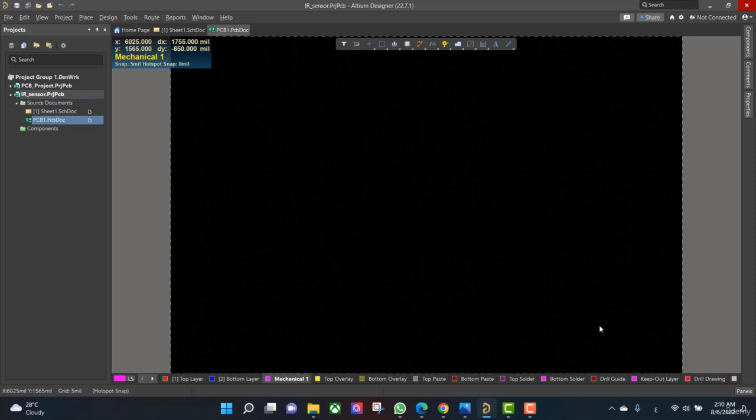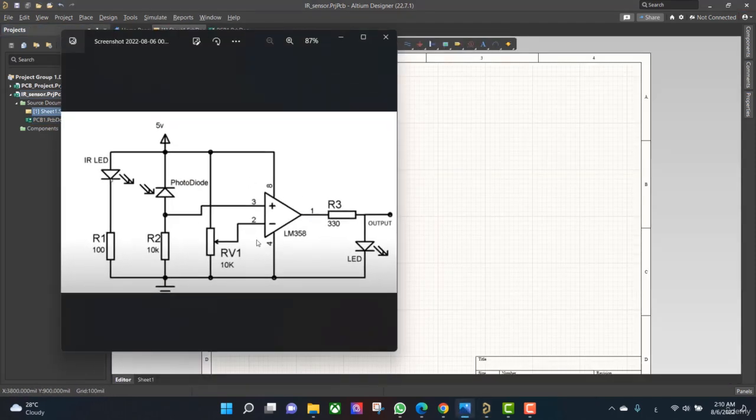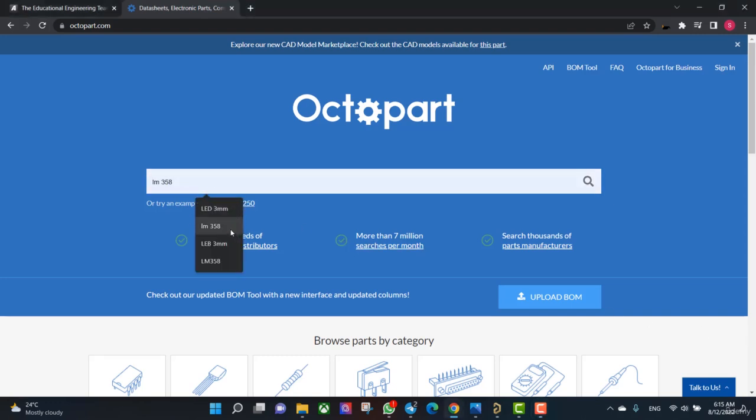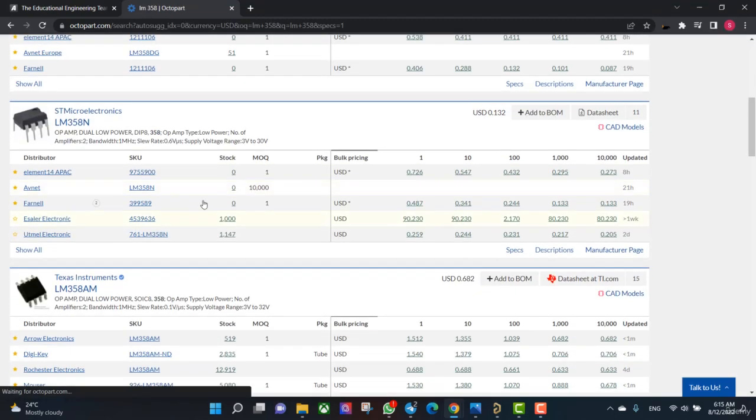Then we will start with the schematic. This is the circuit that we want to create. We need 3 resistors, 1 potentiometer, 3 photodiodes, and 1 comparator. If you want to know more information about a component, you have to go to the Octopart website and search for the component that you want and read the datasheet of that component.